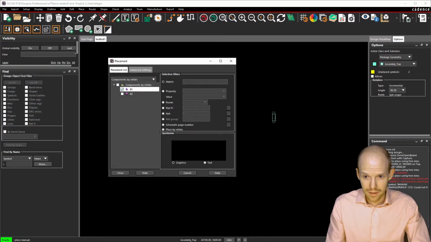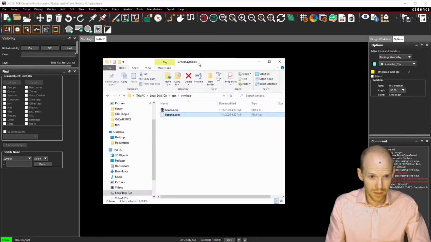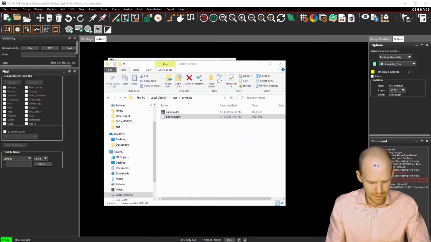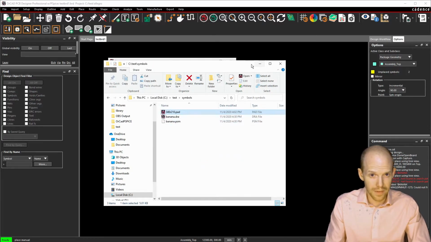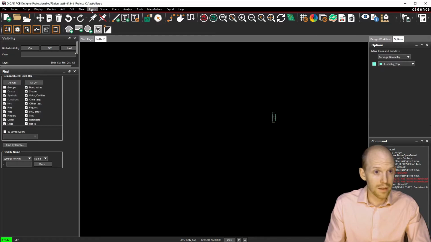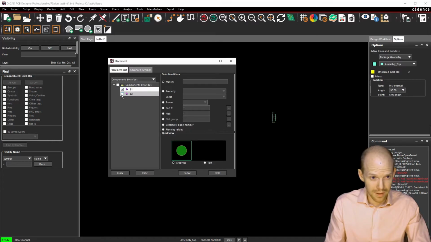Now it says not found in search 340R210. Now that's the name of the pads that go on the symbol. So we have to copy the pads in too. So that's this file here. Now that we have that, place manually, and we can select these, and now we're able to place them.